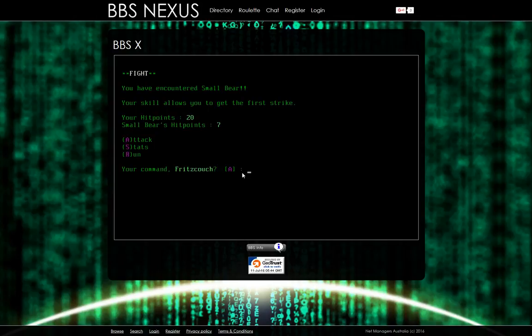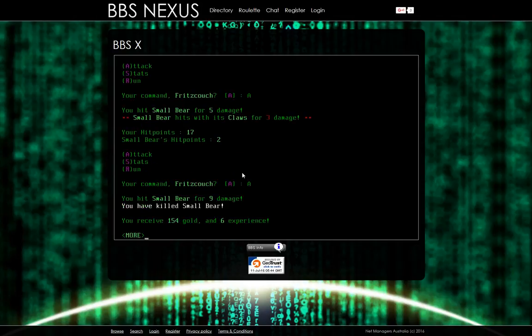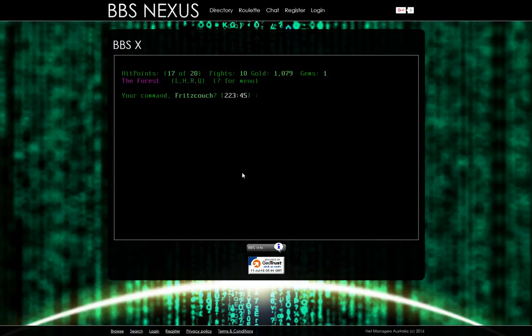You've encountered Small Bear. Your skill allows you to get the first strike. Your hit points are 20. Small Bear's hit points are 7. Let's attack. Oh dear, we deal 5 damage. He deals 3. Let's attack again. We've killed the Small Bear. Let's look around some more.